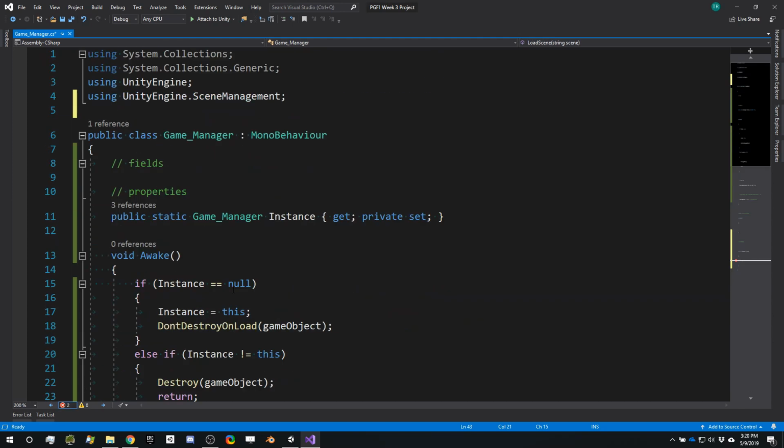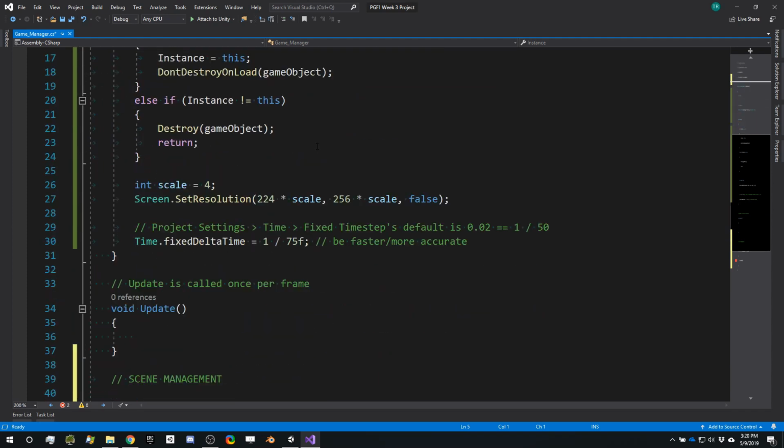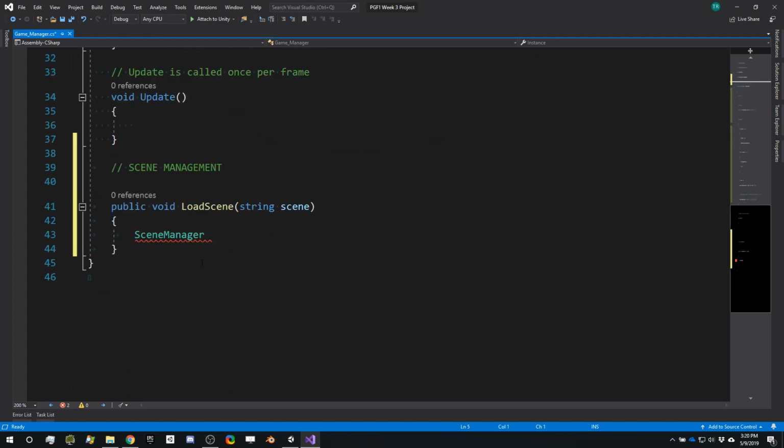But if you scroll all the way up here to the top, line number 4 was automatically added to our code: using UnityEngine.SceneManagement. So that brings in all the functionality that the scene management system provides to us. So the SceneManager, the Scene object, and so on and so forth.